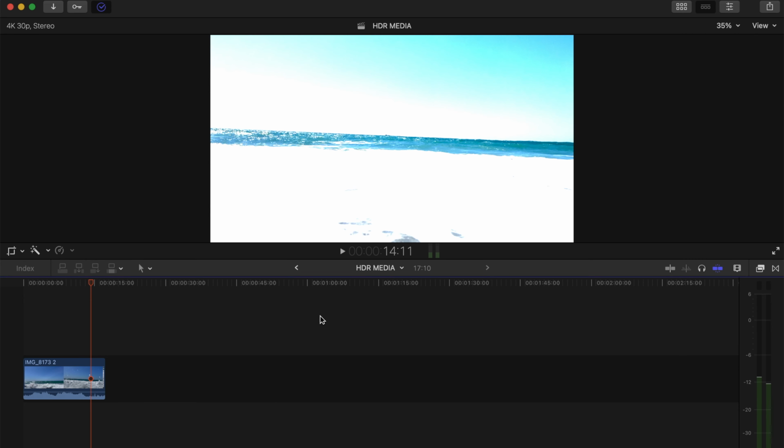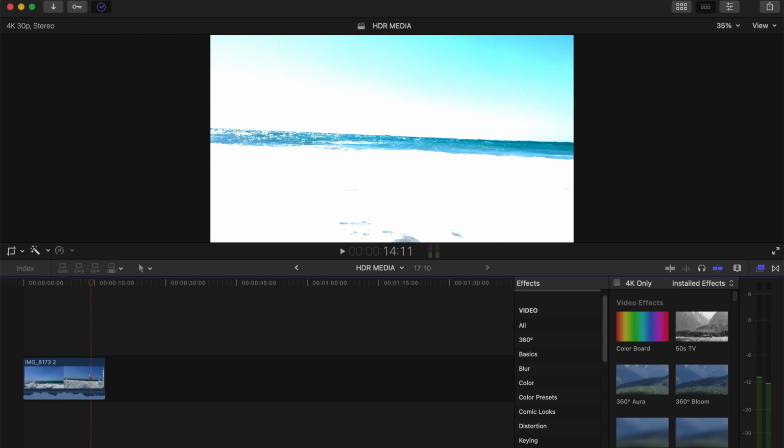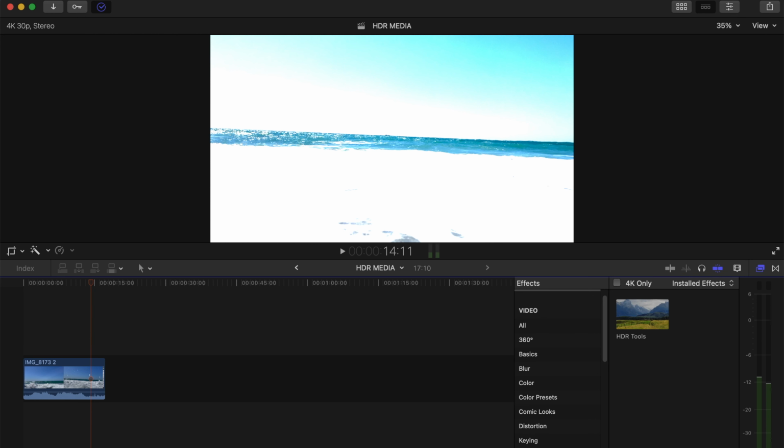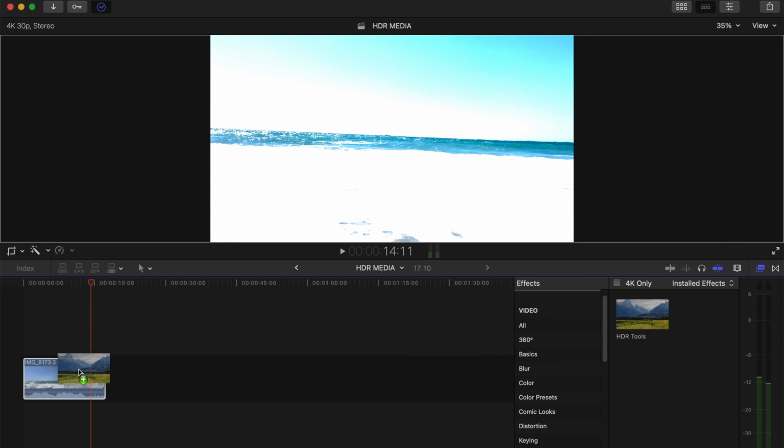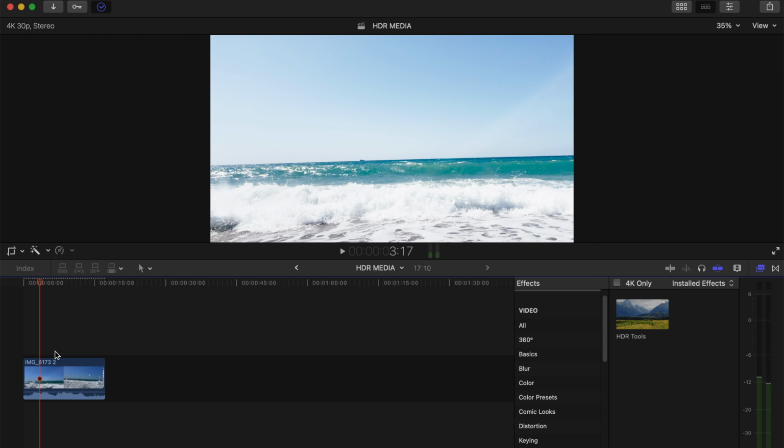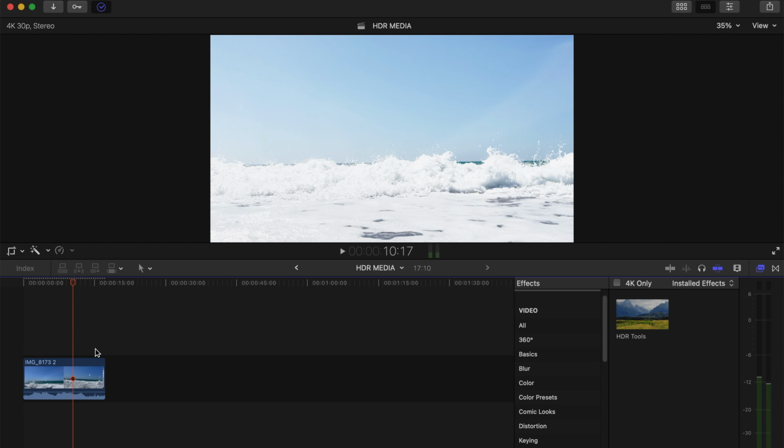So now to fix it in Final Cut Pro, we're going to have to use a specific tool. And that tool is the HDR Tools effect. To find this tool, you just have to go on the right here to your effects tab and look for HDR. Then you can see you have the HDR Tools effect. You can just drag it onto your clip. Now, as you can see, this effect corrected the exposure and colors of our clip.